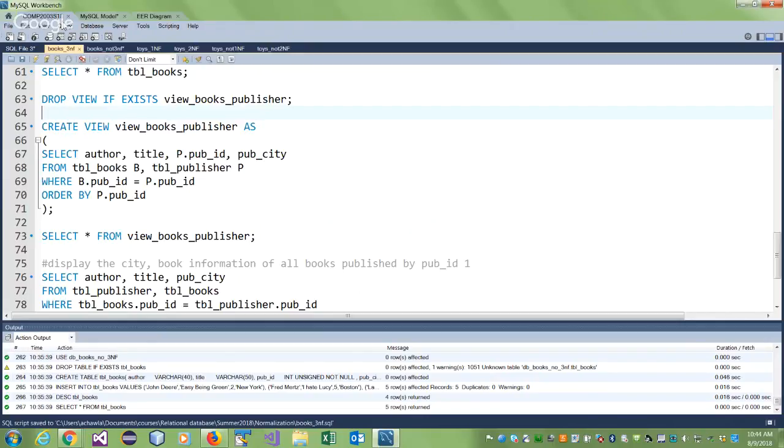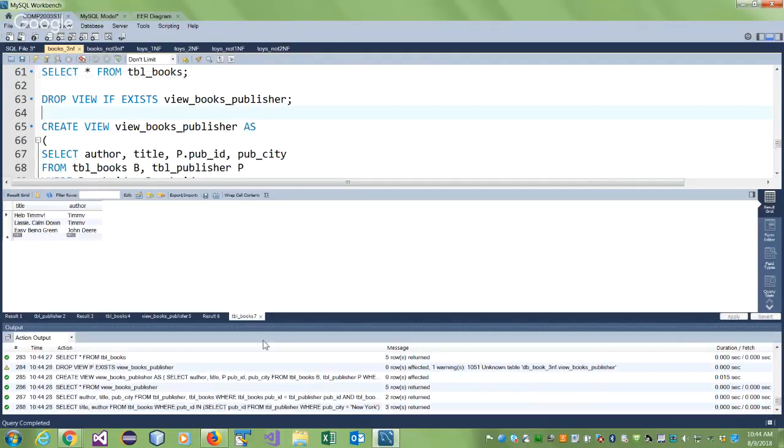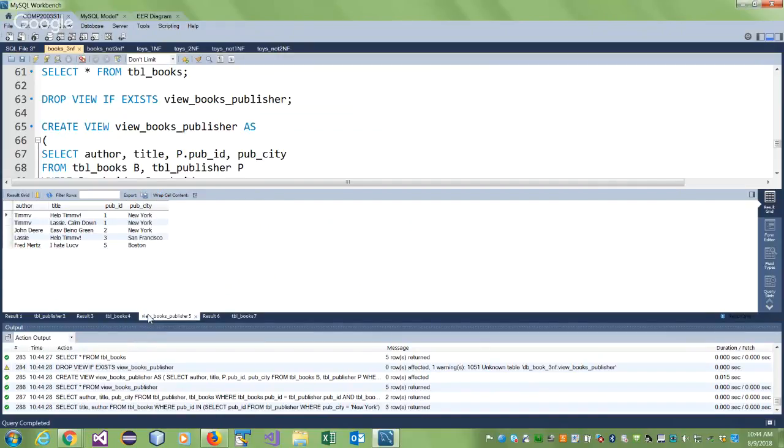Okay, so let's save this. Let's run it. And if no errors have been made, let's look at it. Result 1 was just, I think, the tables. There, that's my first table, publisher ID and publisher city. That's describing the books table. That's my second table, which has a publisher ID. This is my view, which is so clean.